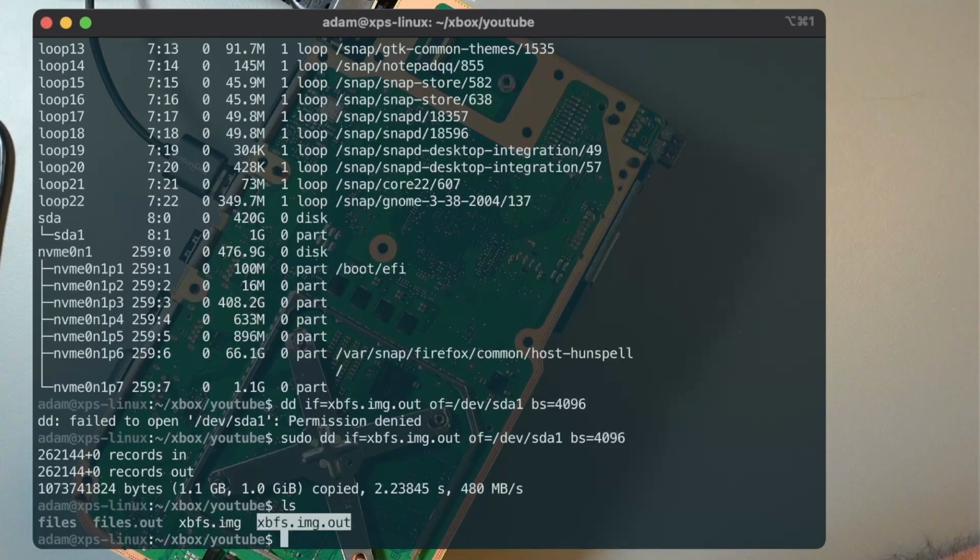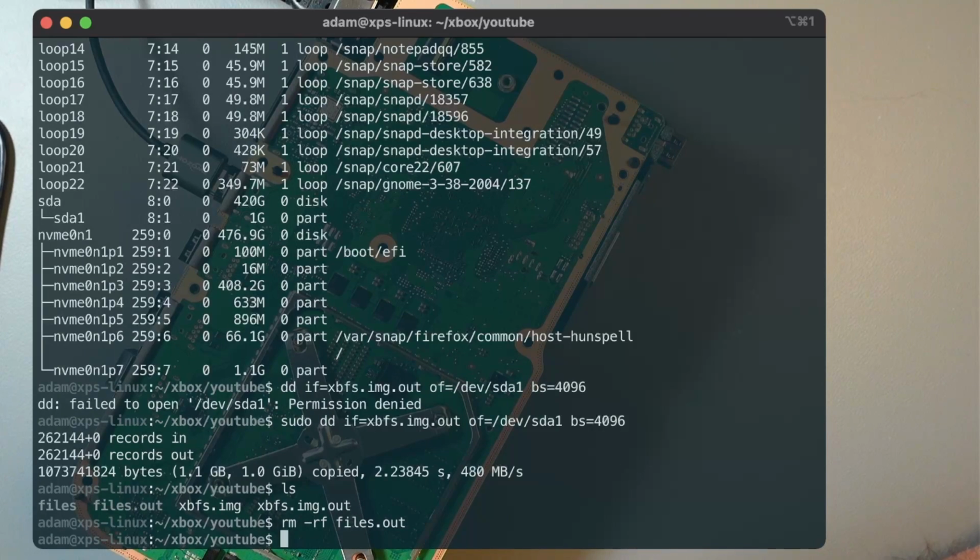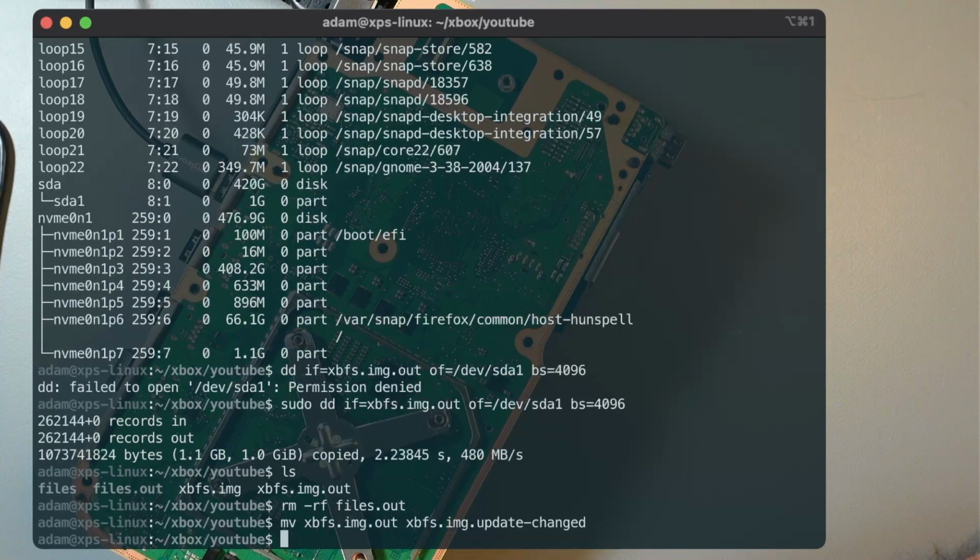So let me just remove this files.out. So I'll just use exactly the same thing. Actually, yeah, or I'll use the original one. Doesn't really matter. Let's use this one just to be sure. So I'll just rename it to say xbfs.image.update changed. That should do it.